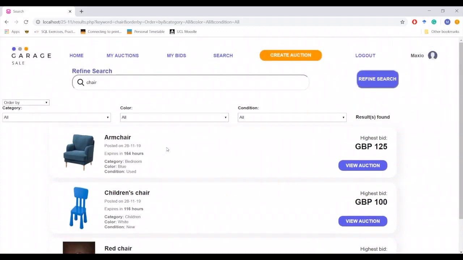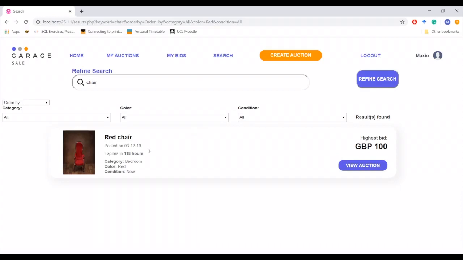The user also has the option to filter the search results. So in order to find our red chair, for example, we can try specifying the color to red and hitting refine search. Now, the only result that we get is the desired red chair that we were looking for. So this is how users can search the system for particular items.